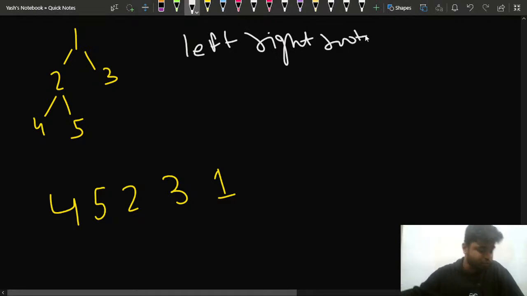Left, right, and root. Post-order traversal is this. What I am doing is, first of all, I have the given node. For this node, what's the left? The left is 2. For this particular root, its left is 4. So left is 4. Then for this particular root, I have 5. 5 is the right.